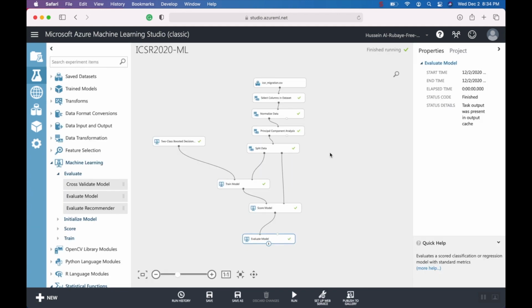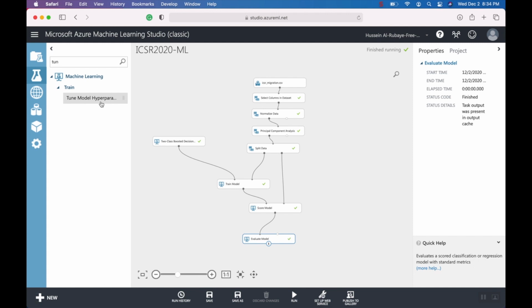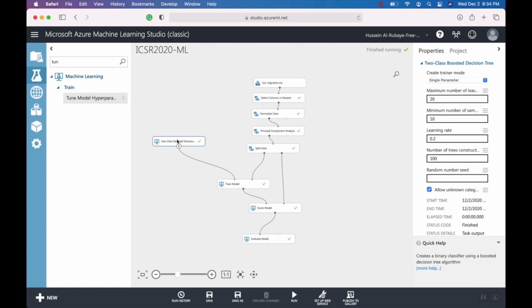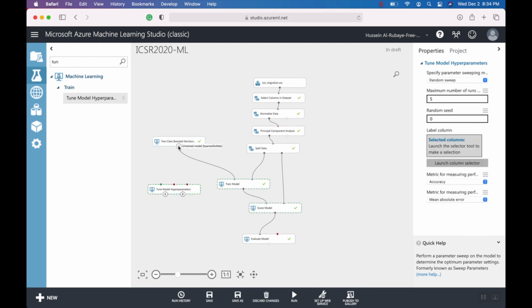You could also tune your model. For example, let me try to tune the model. The reason you tune the model is that this algorithm has parameters set for it, but not necessarily are these the best parameters for the algorithm. So when you tune the algorithm, it will pick the best parameters for you. So I say, okay, I want to tune the algorithm.